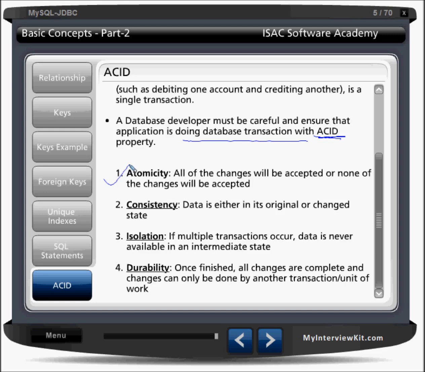Durability: once finished, all changes are complete and changes can only be made by another transaction or unit of work. So durability means once a change happens, it will be there forever unless and until you make any changes. That is what we have as the ACID properties.